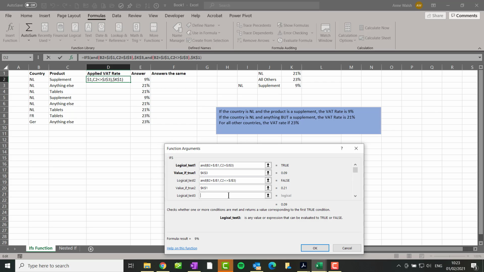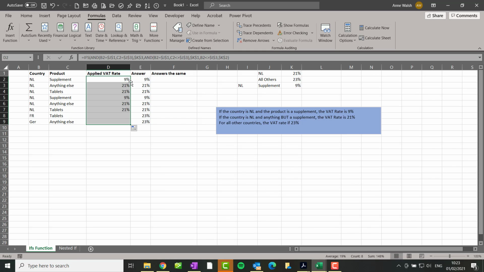Now for the logical test, I could go through a long scenario of if it's not this or this, do something else. But instead I'm going to throw in an IFERROR function, because what it's saying is that if it's not NL, if it's any other country, the VAT rate is 23%. So let me do this first. If not equal to NL, F4, and then for this one, the VAT rate is 23%, F4, and click OK. Then I double click on the corner to copy it down.